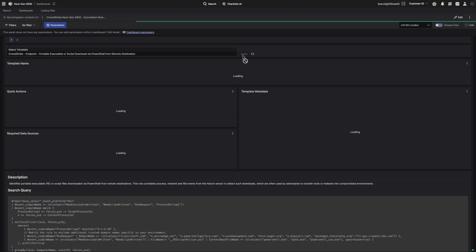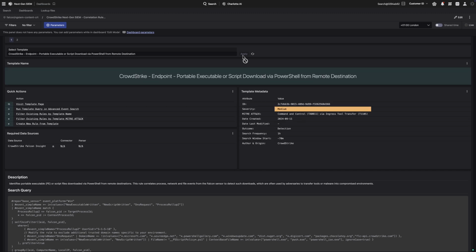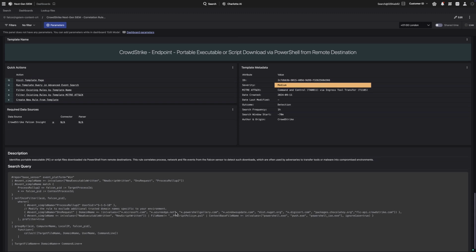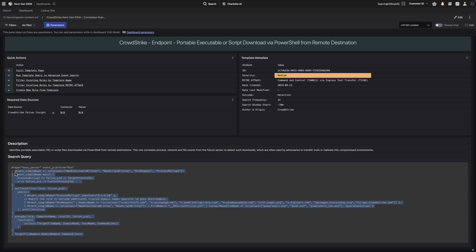From here, you can run the query in Advanced Event Search, check if the template is already in use, or activate a new rule directly.